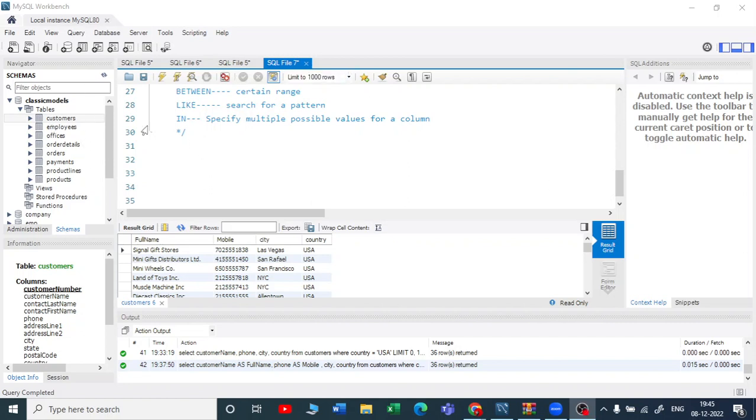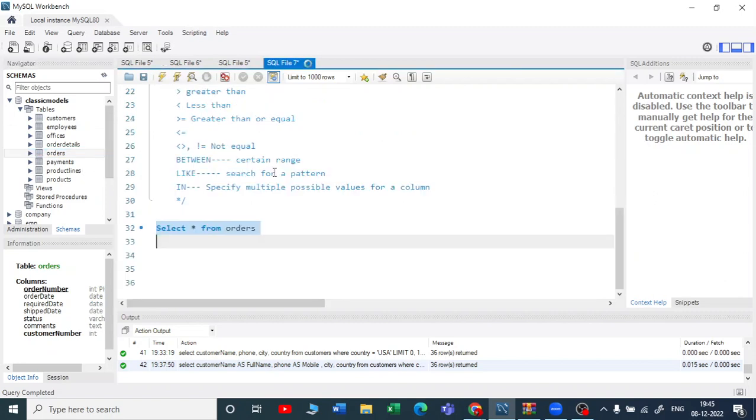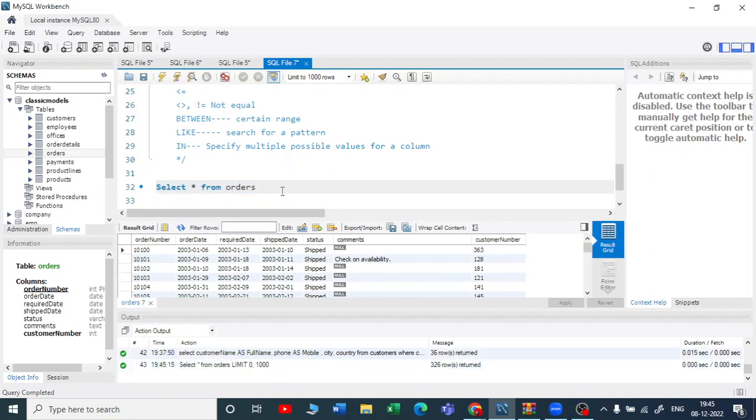Let us apply all this in the hands-on. So now I'll be first selecting a new table. So let me take select star from the orders table. Let us check what is there inside this orders table and execute this. Let me put a semicolon here. Yeah, so I can see all the records here.